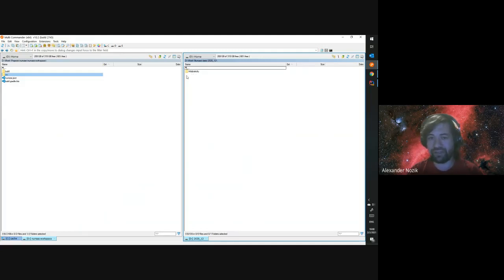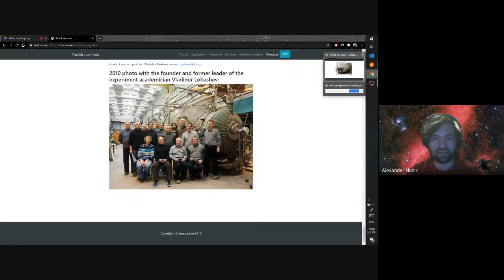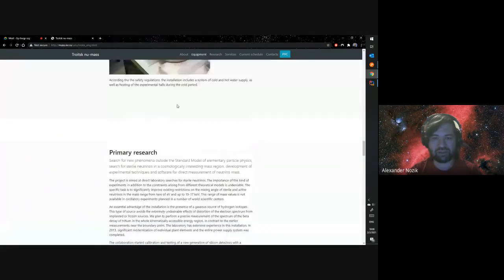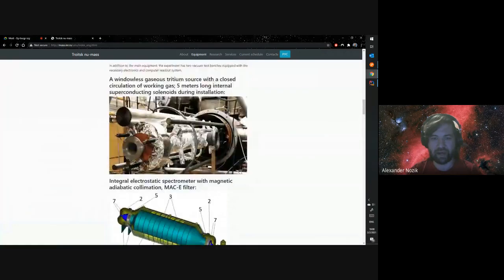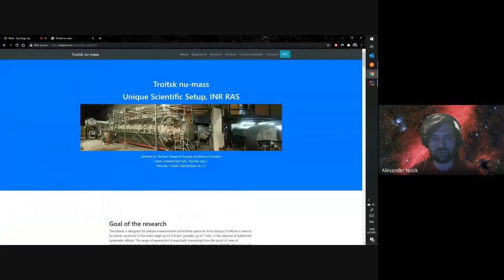So I have here only the one directory measuring with a so-called electron gun. We can go back here, and here is the electron gun. It's placed in the backside of the tritium source. It shoots through the whole setup, which is like 15 meters, and hits the detector. So it's a calibration source, and it's used for calibration.